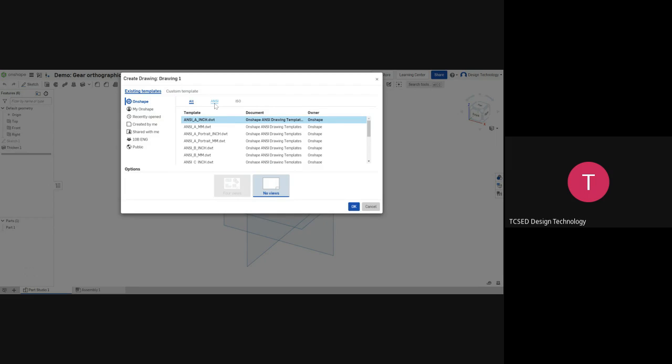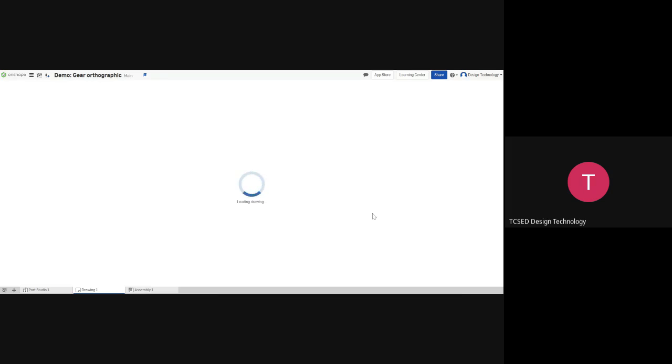We don't want to use any ANSI templates. ANSI is American Standard drawings, and we're not using American Standard, so we're not going to use any of those. We're going to use ISO because this is what you need to know being an engineering student in the UK. So you're going to click on ISO, and then we're thinking about what size paper would we print this on, and we're going to go for our standard A4 printer paper. So ISO A4, and then you're going to press OK. And it will load up this template for you.